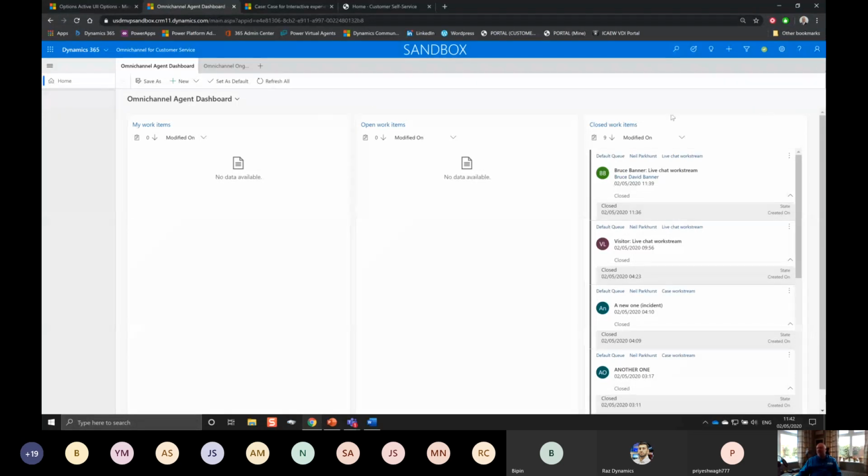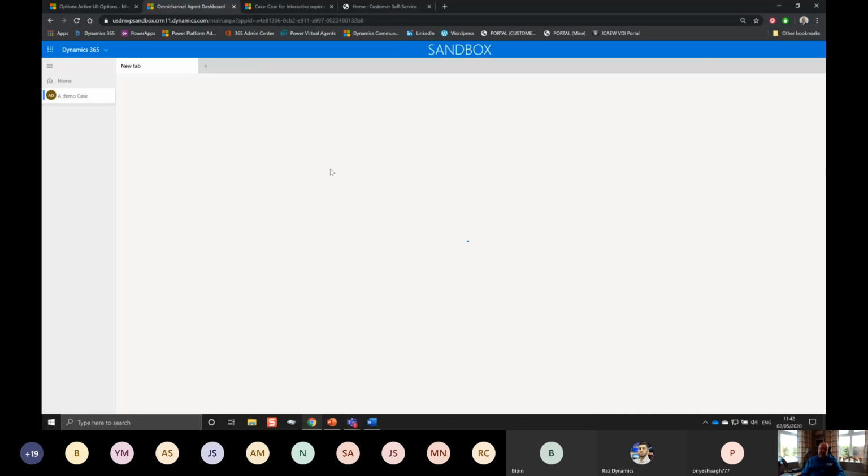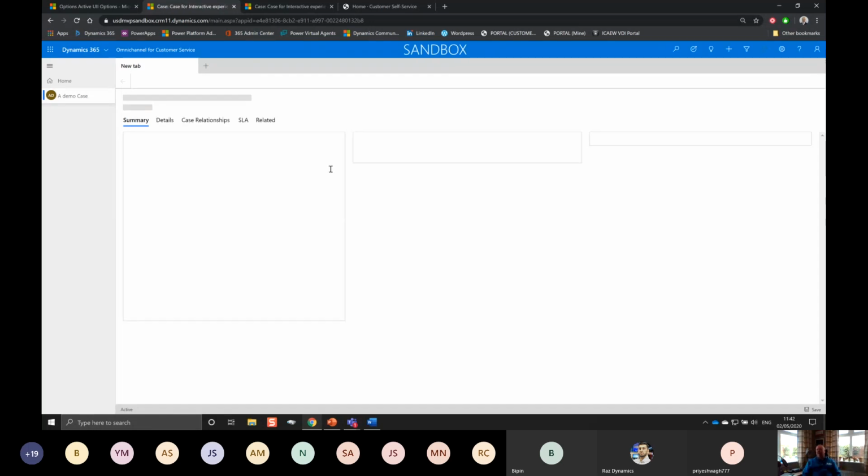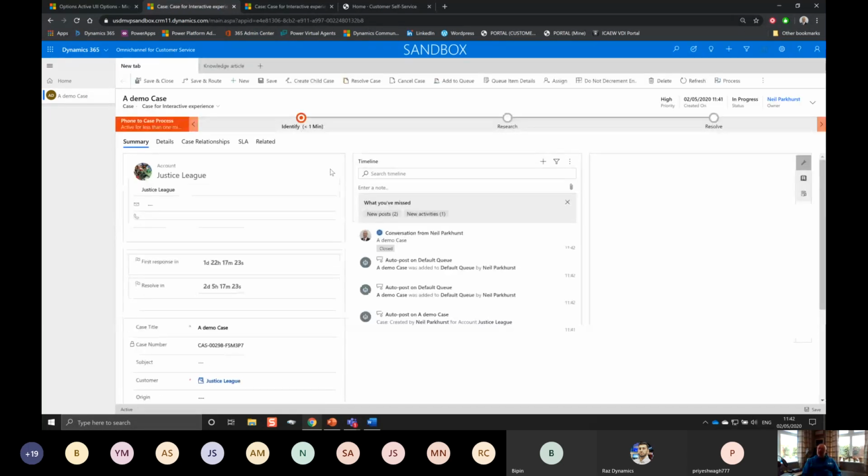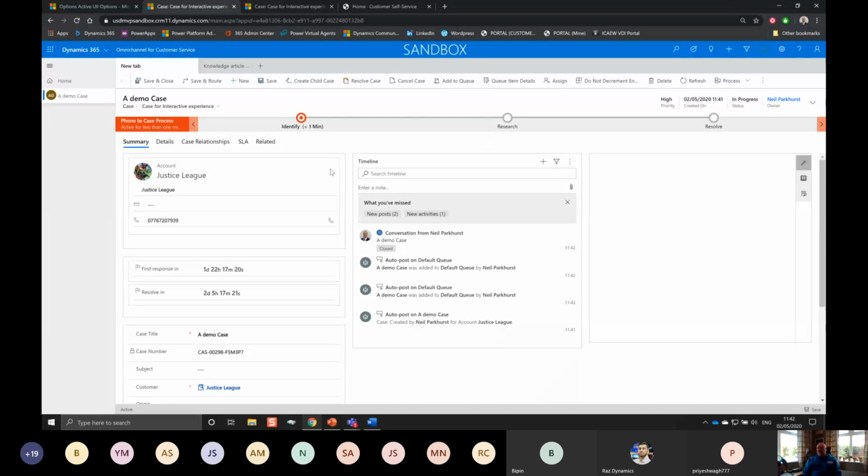I should have clicked that to open it, but I was a bit slow. But it's now in my list of things to do, and I could open that if I want to. So I could have a whole list and open them as and when I need to. So what this has just done is opened me a case within a session, but it's put the sessions down the side here with Omni-channel.